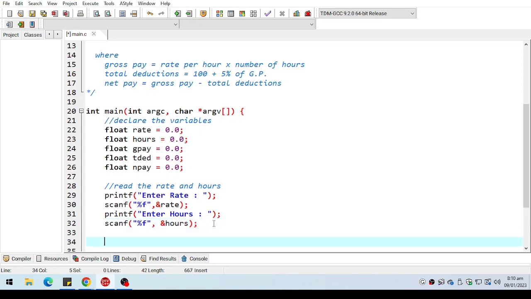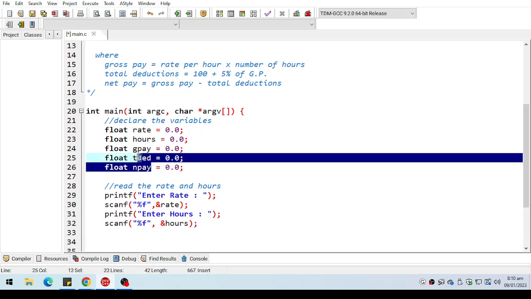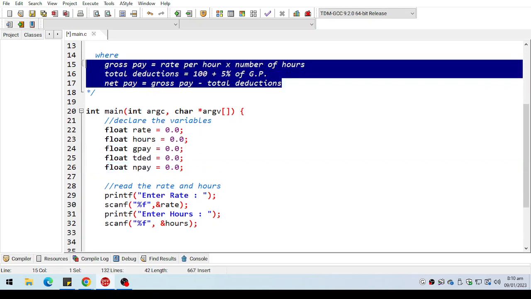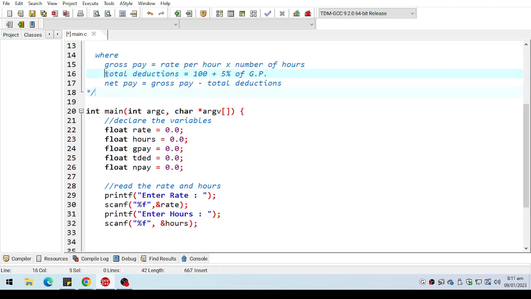After this, we cannot display the output yet because we still don't know the values of the following. And we are given here how we can solve for them. So we have gross pay, total deduction, and net pay. In solving this, it should be in this order also. Why? Because we can only compute total deduction if we know the value of gross pay. That means total deduction is dependent on the value of gross pay. And for net pay, we can only compute its value if we know the values of gross pay and total deduction. So it should be in this order also.